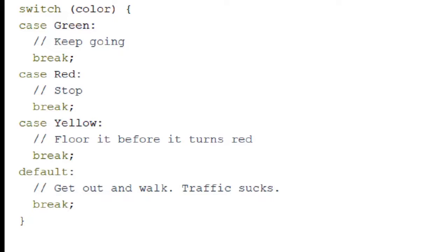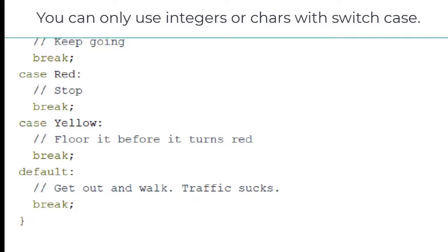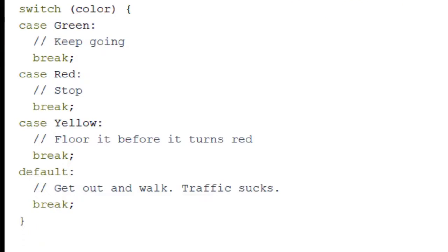Now, before we move on, it's important to note that the switch case can only use integers or chars. If you remember from our lesson on data types, a char is a character, like the letter A or the hash symbol. This is true for both the variable we'll be testing against and the labels. So for our driving program to work, we need to somehow find a way to assign an integer or a char to the variable color and the labels green, red, and yellow. And I'm sure that wouldn't be terribly difficult, though.